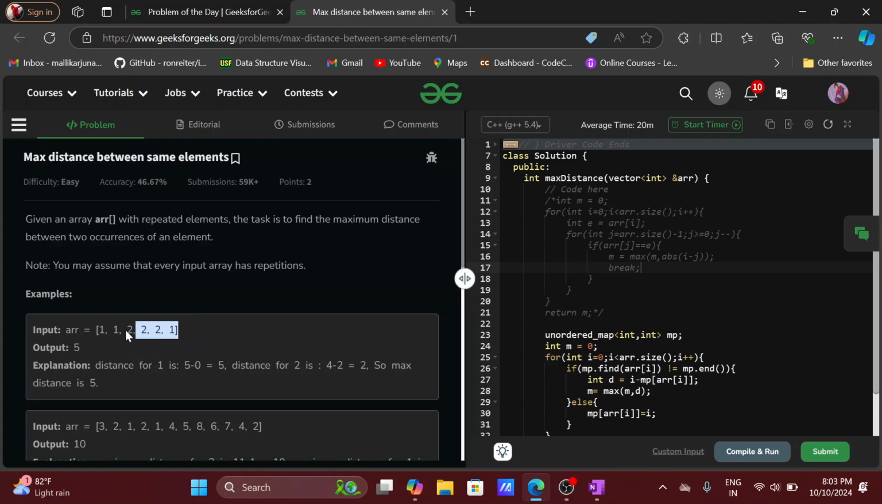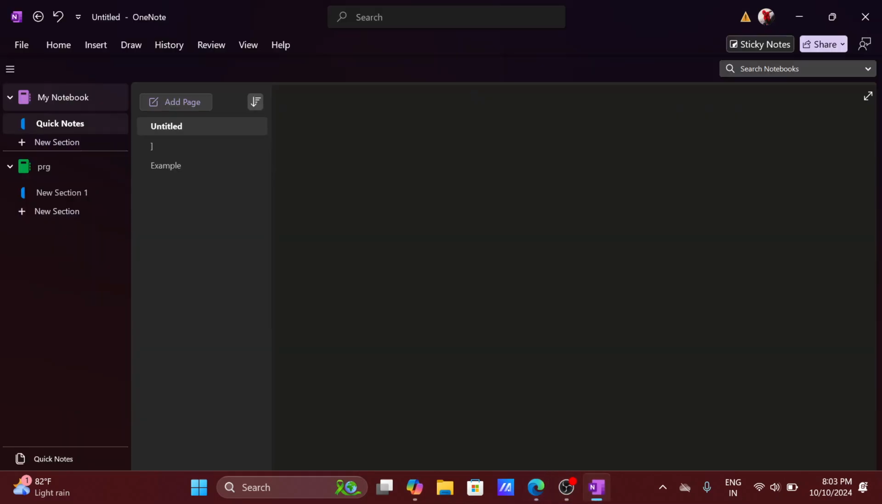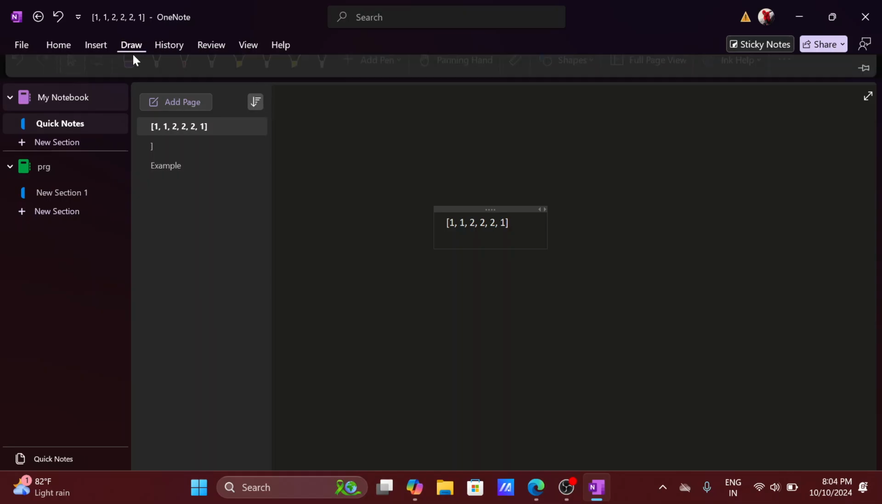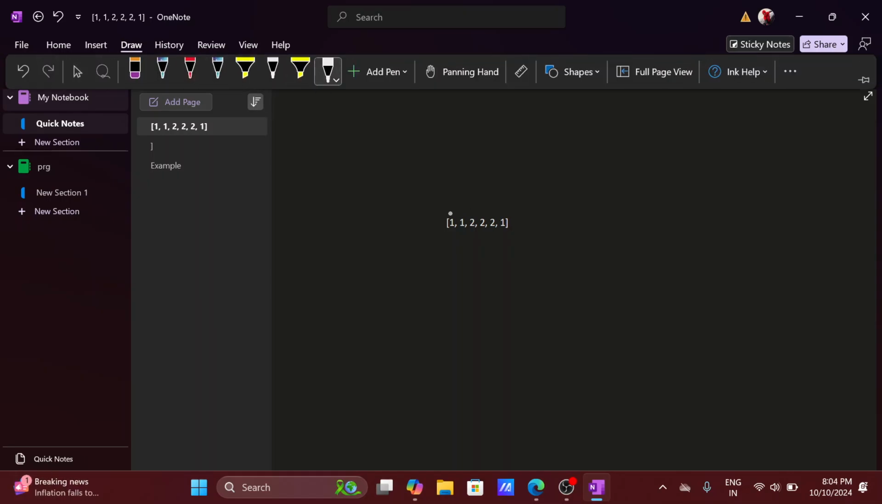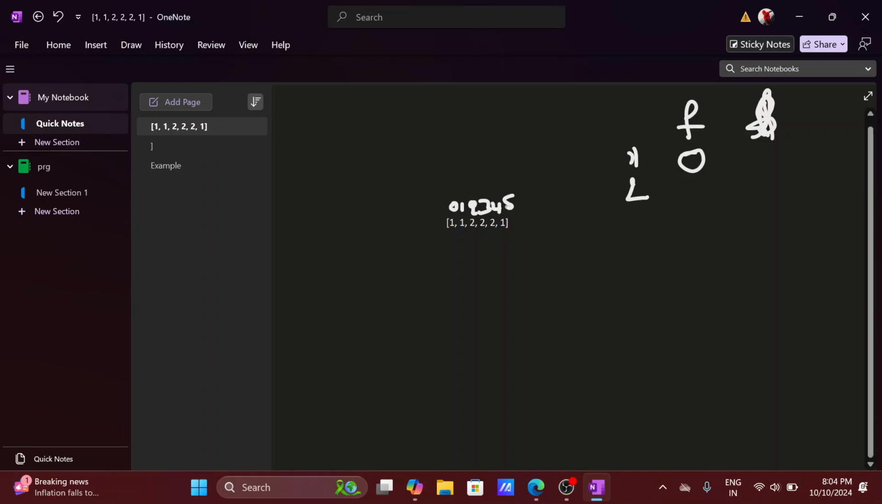Okay, right. So suppose for this array, what do we have to do? There are two elements in this array, one and two, and we have to know the first occurrence and the last occurrence. For the element one, the first occurrence is at index 0, and the last occurrence of one is at index 5.